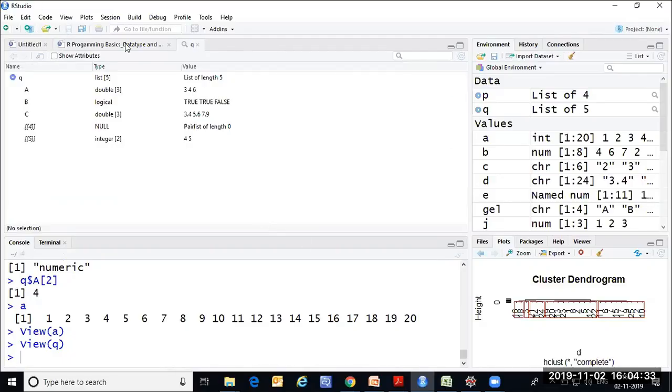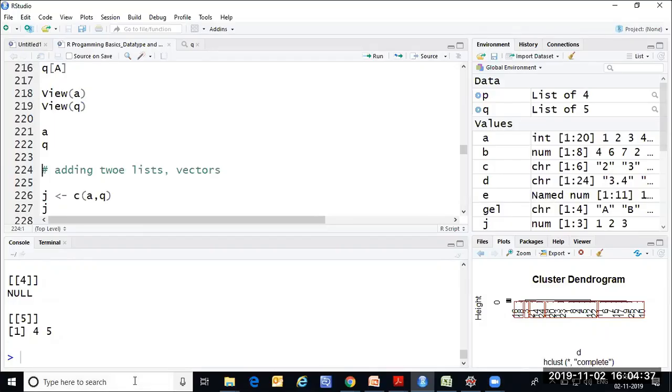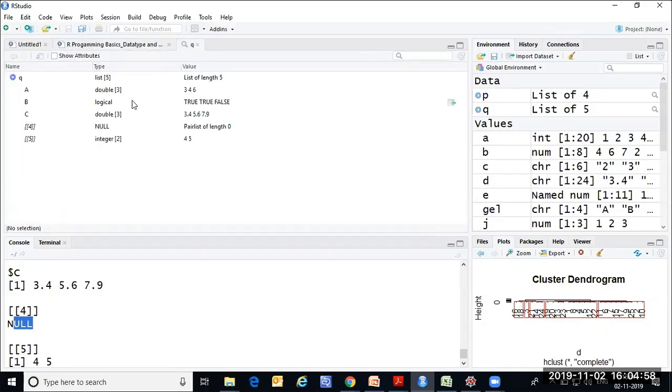In Q, what do I have? I have 5 list items. Initially, I created 3 and assigned the names A, B, C for the list items. And I created a new list item with the index 5. The 4th one has been left null. If I say view, it will be in a row and column format.